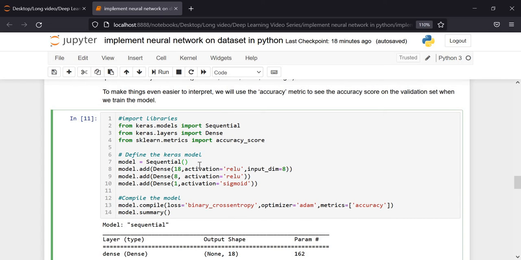Now this is the main part of this model, training the neural network model. In this code, in the first line, we initialize the Sequential Keras model. In the next line, with model.add, I add one hidden layer to the model. This is a Dense layer, which means it is a fully connected layer. This layer has 18 neurons. Input dimension is 8. Here I pass 8 because we have 8 feature columns in the dataset. I put ReLU as the activation function.